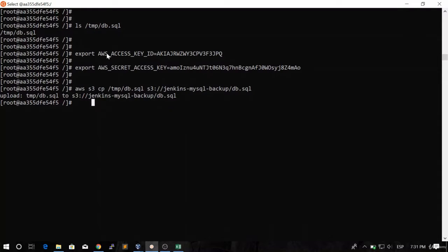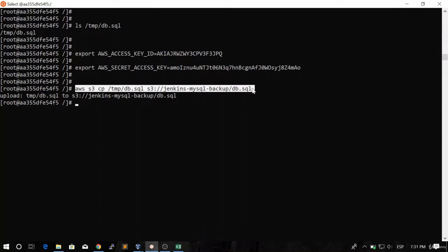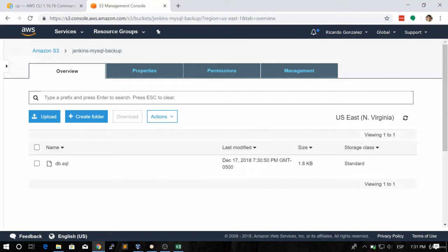A quick recap: remember we configured the ID and the secret key as environment variables, and then we specified this command which instructs AWS which file we want to copy to which bucket and which credentials should be used to do it. So this is pretty cool. Our file is already uploaded to our bucket.